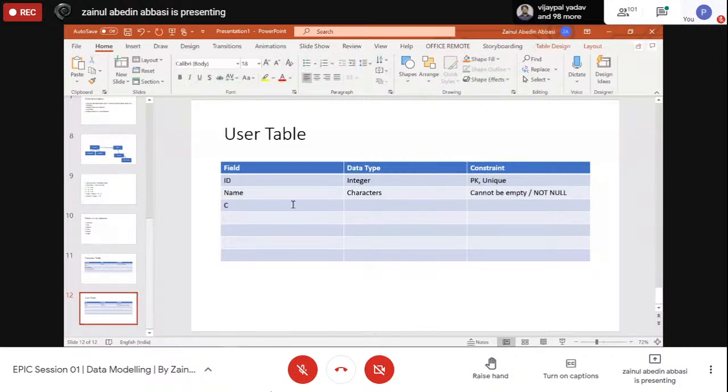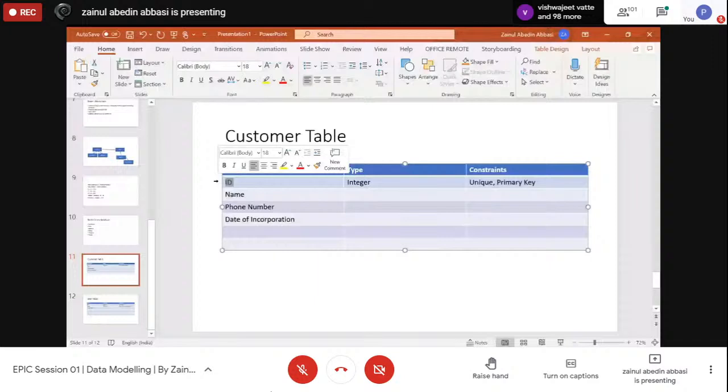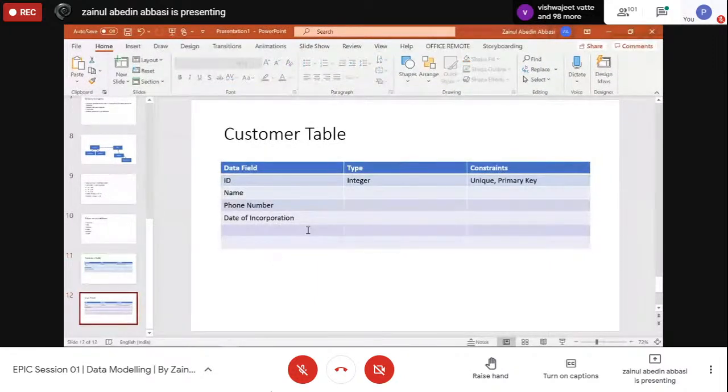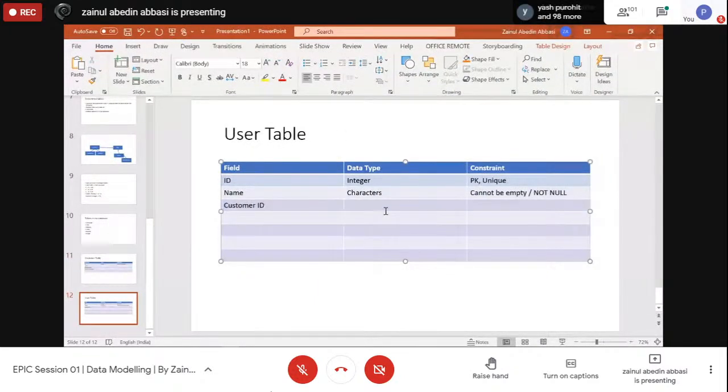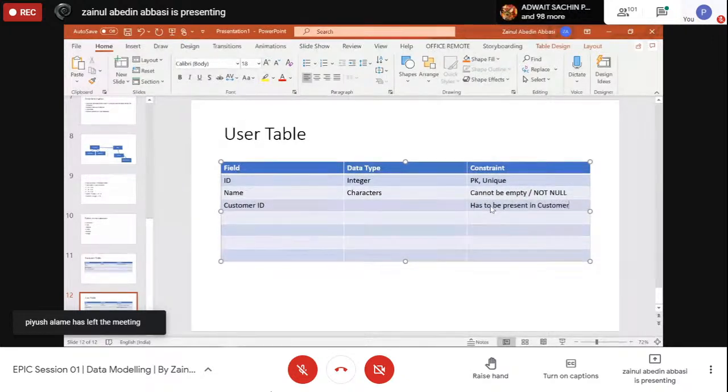So what you can do is say, okay, customer ID. This ID uniquely identifies one customer. So let me save the customer ID. And what is the constraint here? The constraint is this customer ID has to be present in the customer table.